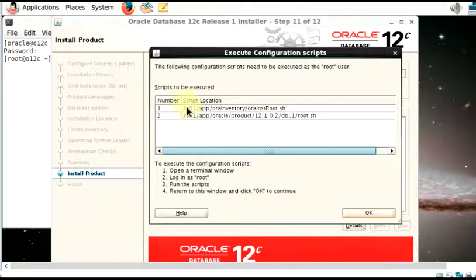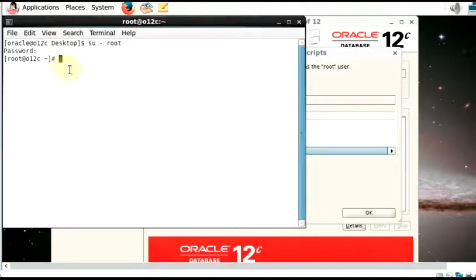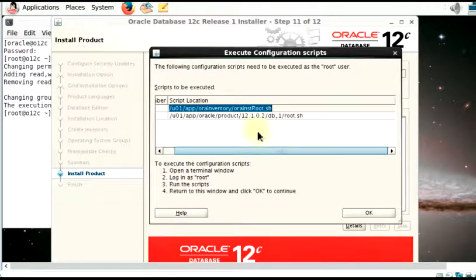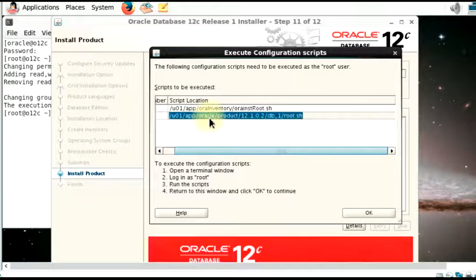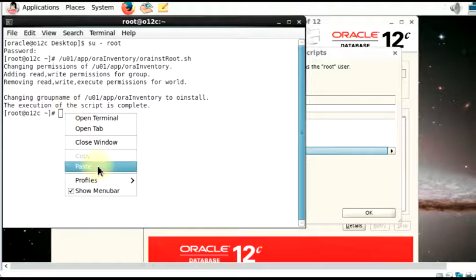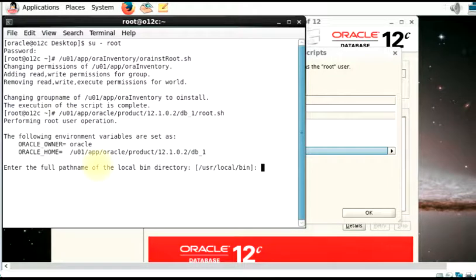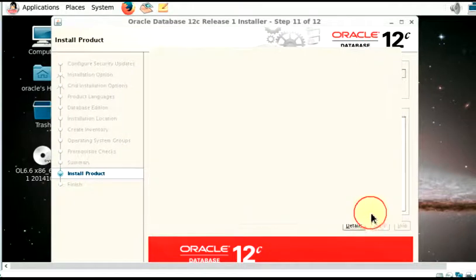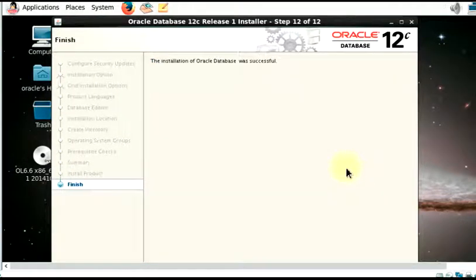Then I'm going to copy the first script and paste it here. So I'm going to copy the second script. I'm going to paste it here. And I'm going to look at this. So our Oracle software only installation was successful.